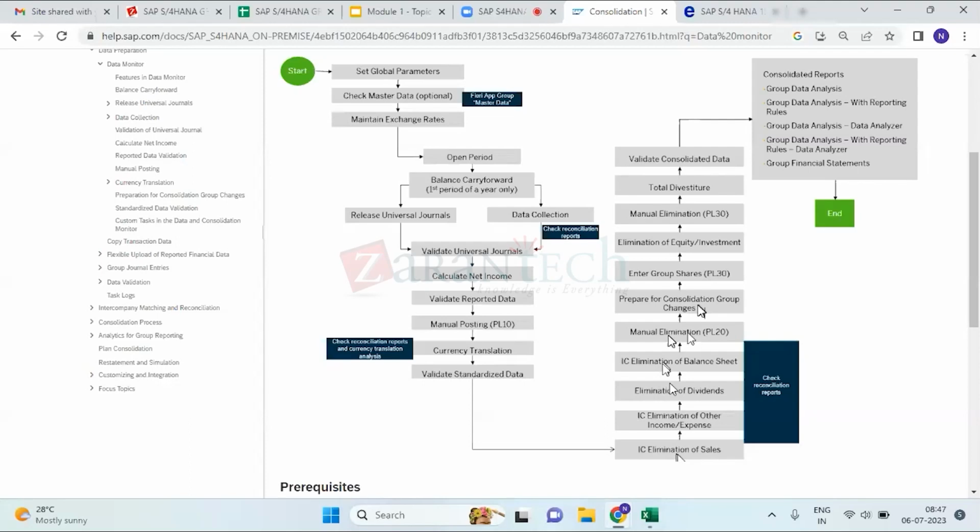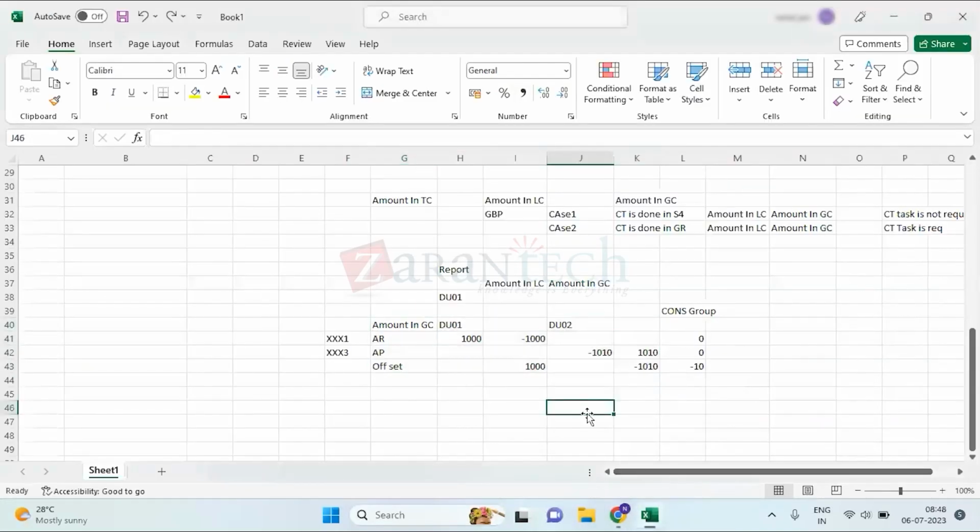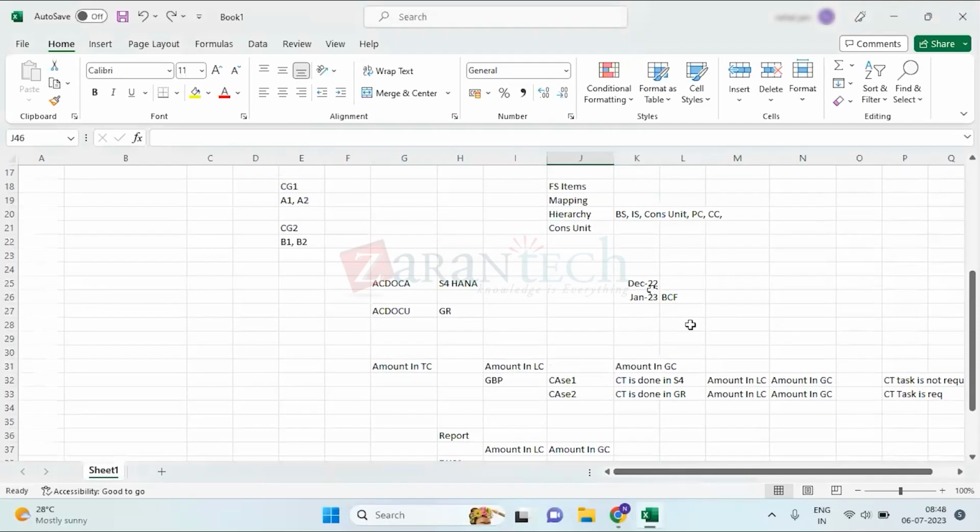divestiture or equity. When we have been using the equity method, then it is required. Then this is enter group share. This is a one-time activity. Suppose we are consolidating in period 12, our first consolidation would happen in period 12, then it should be maintained from that year or from that period.